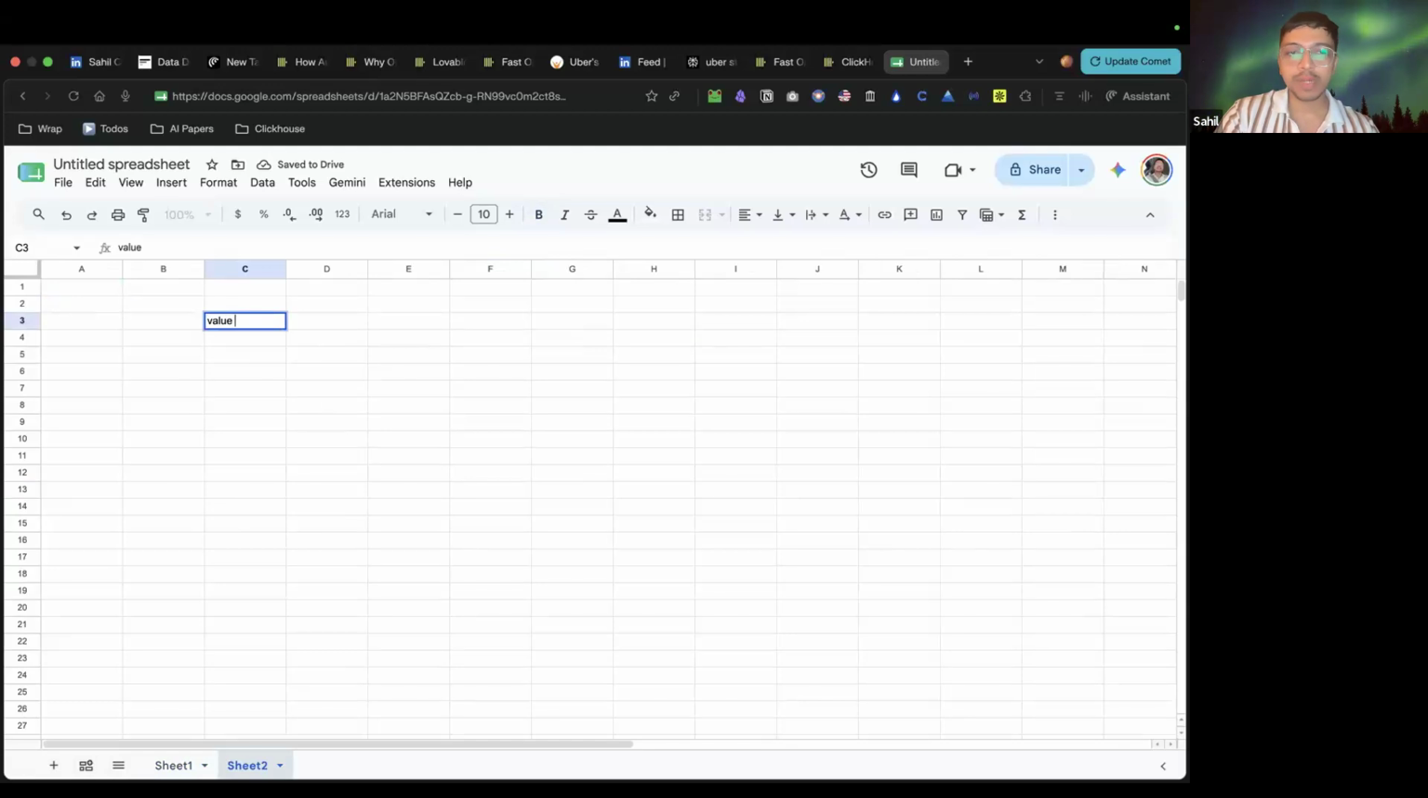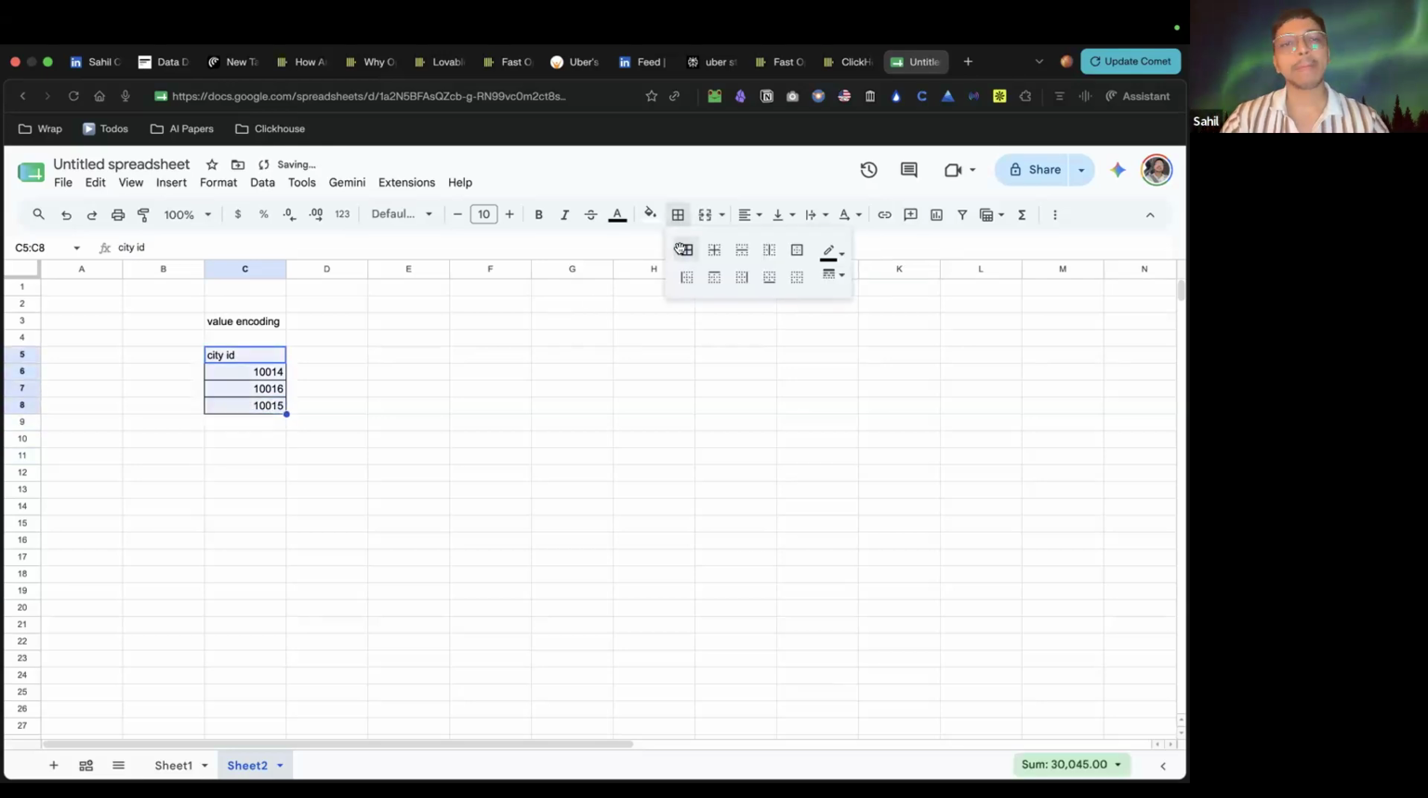So what happens when it saves the data or tries to read the data is value encoding. Maybe I'll try to create some IDs here. One column. Let's say we have a column called city ID, and let's say it had some dummy values, something like 10016, 100215. So let's say there was a column called city ID.